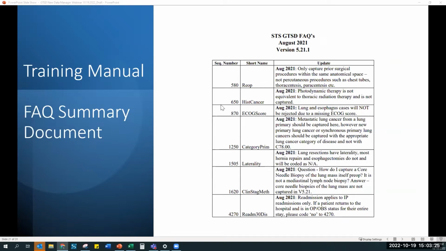So we provide this FAQ summary, and this is new. We just started doing this for GTSD with this version. Prior to this version, there was not a summary document.